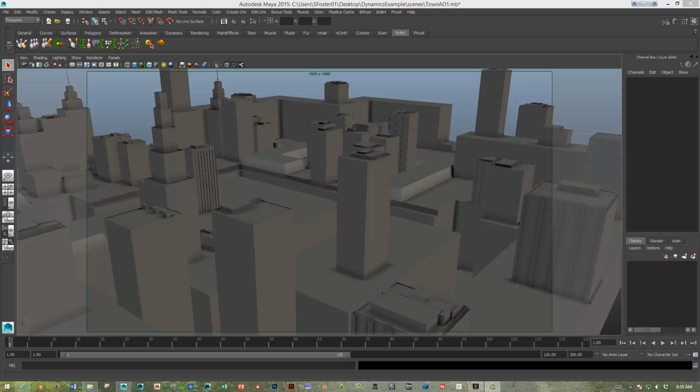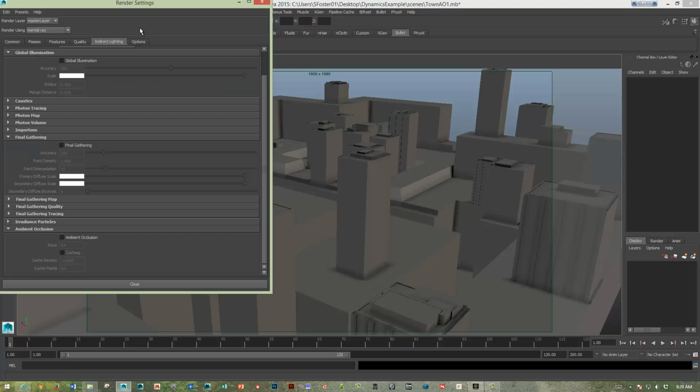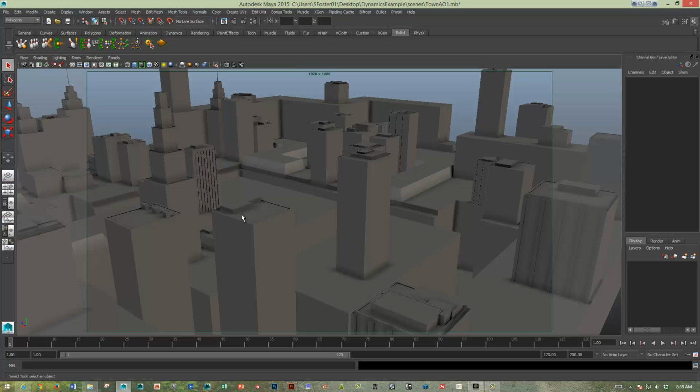So let's get started. In the past, you would pretty much have to go in and use mental ray and then go into indirect lighting and use ambient occlusion. You could also apply a surface shader and plug a MIB ambient occlusion node in that way. But rendering out ambient occlusion takes a long time through mental ray.